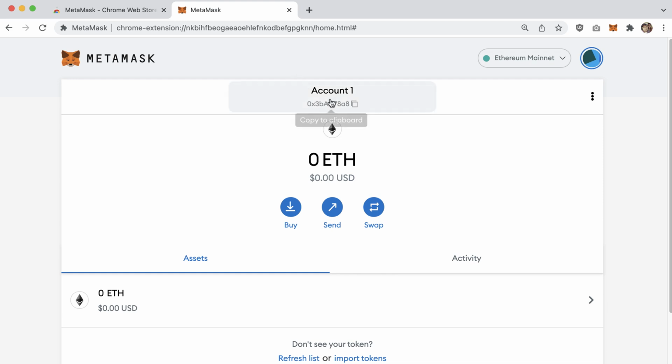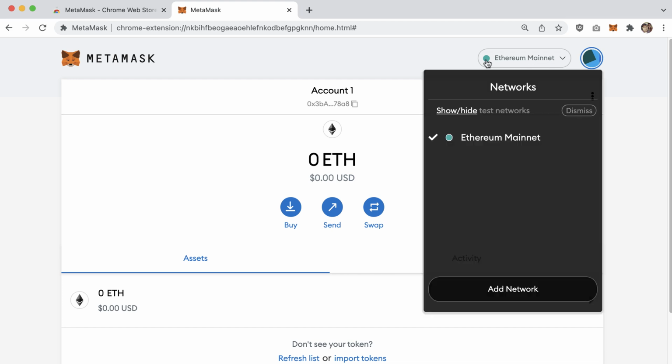The first thing I want to point out is your account number. If you want to copy this and send it to your friends or family and say, hey, send me some Ether, you can just copy that, email it to them, and that's what they're going to use. Moving on from there, another key thing to point out is this drop down. Whenever you click it, you're going to see one item in here that says Ethereum mainnet. This means we're connected to the main Ethereum network. The Ethereum mainnet is the actual Ethereum network where your Ether is worth real money.